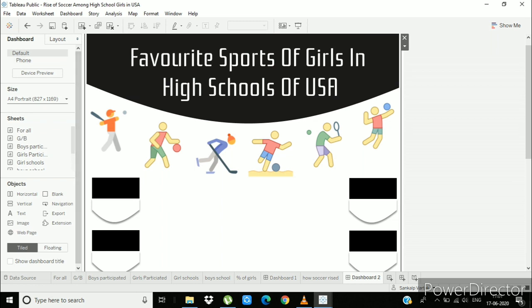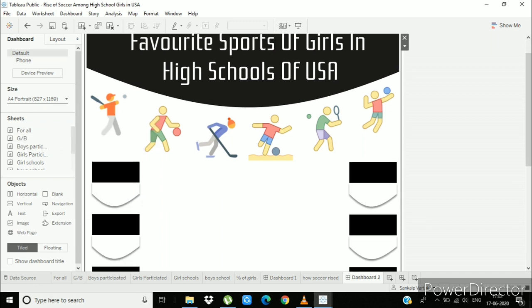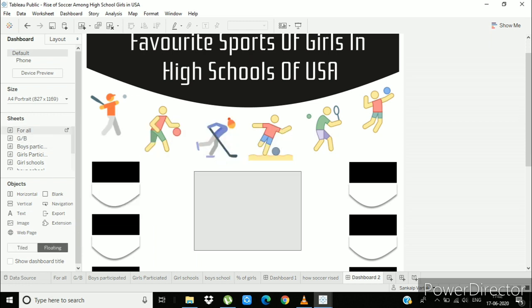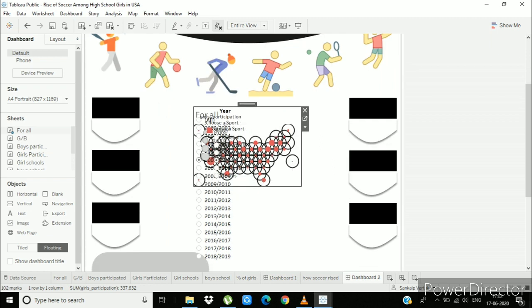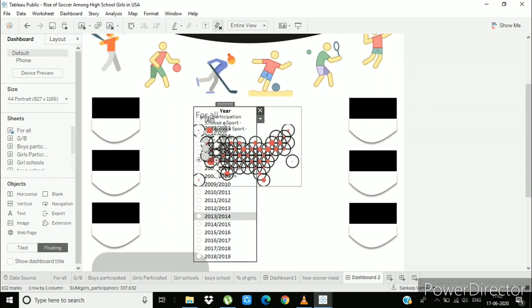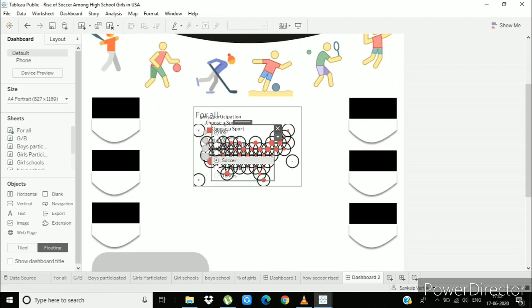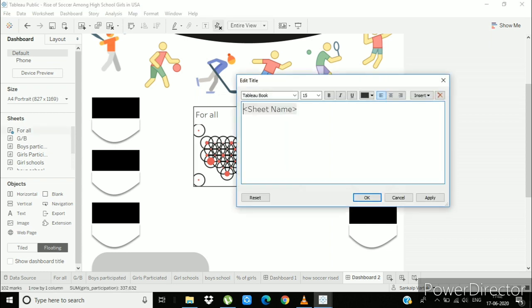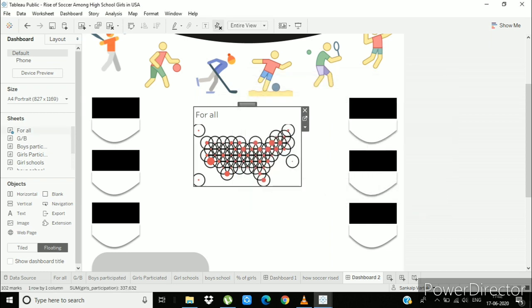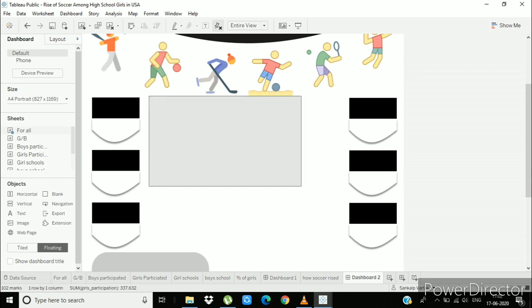I will show you how to add these sheets to our dashboards. So first select the floating button. Now drag your sheet to the dashboard. First remove all the filters. Increase the size of your sheet so that it can fit properly. But before that, remove its title so that you get more space.